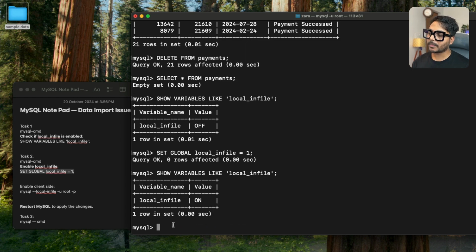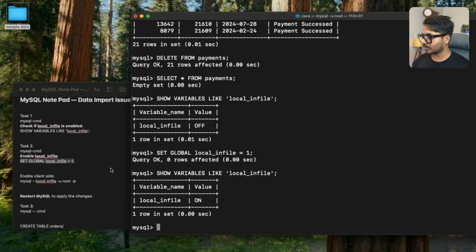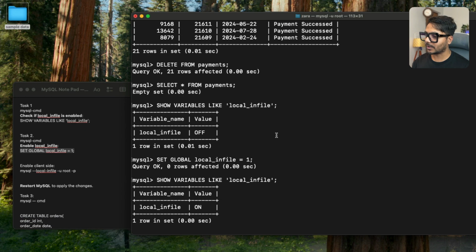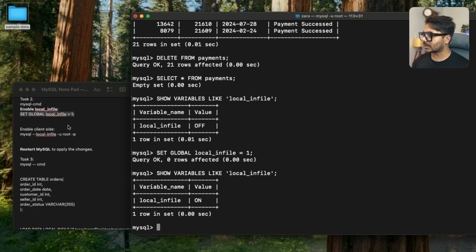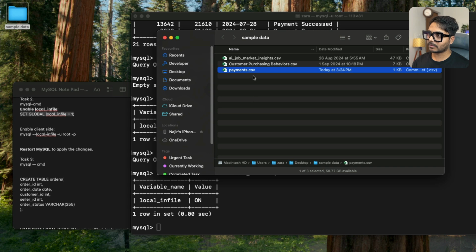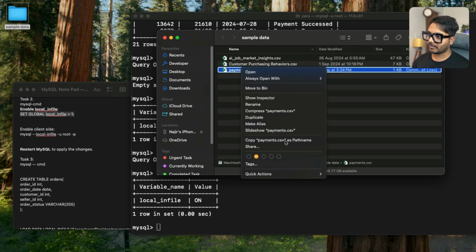Now the problem is that if I try to import now, I will still get an error. Why? I will show you. So let's say we have already created the table, we have everything ready, and we want to import the data. First let me copy the file path. I would just right click and copy the file path.